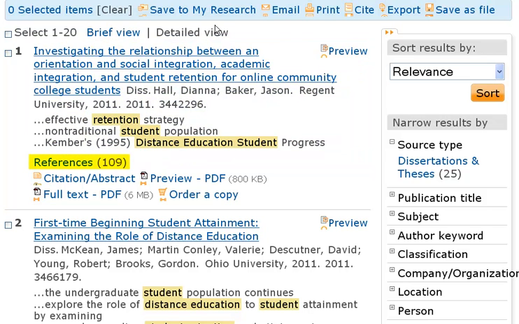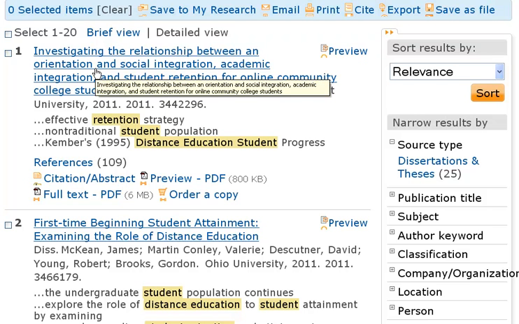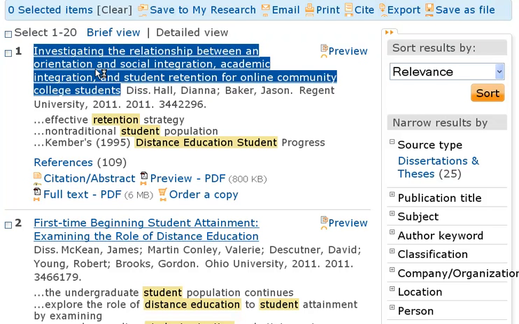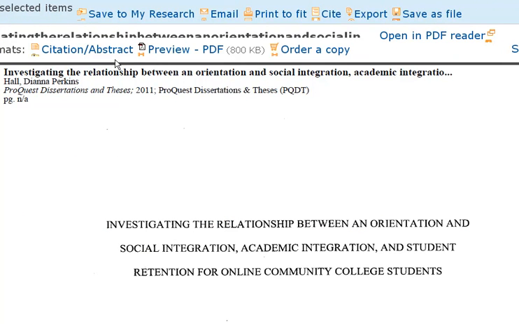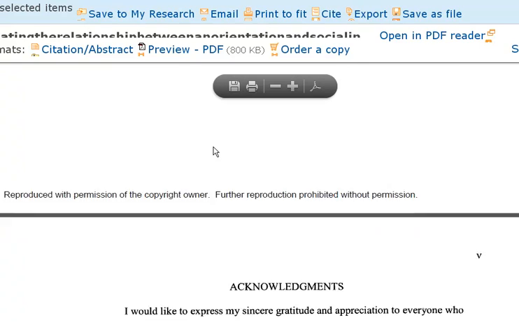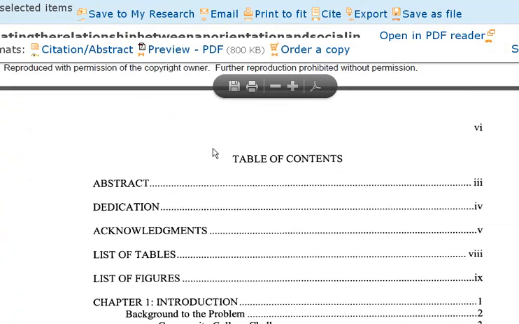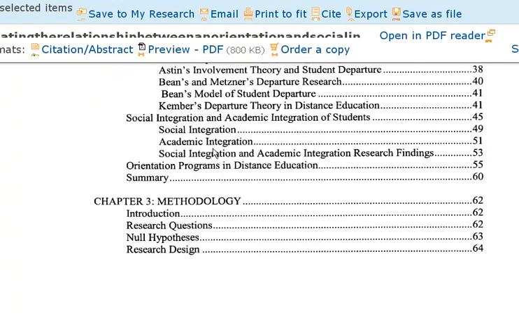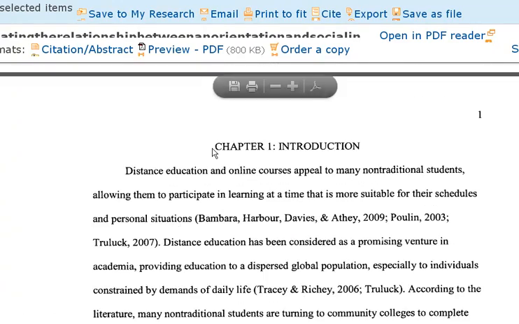Right away, the researcher can see that there are 109 references in this dissertation, and it is available in full-text PDF format. To view the full text of this dissertation, simply click on full text or the title of the dissertation. Now you may view the full document, including acknowledgments, table of contents, and the entire body of the dissertation.